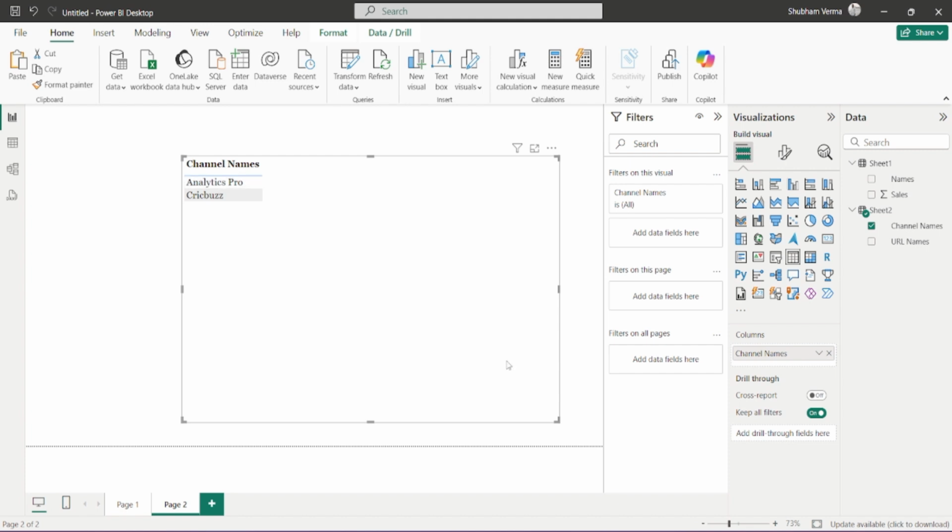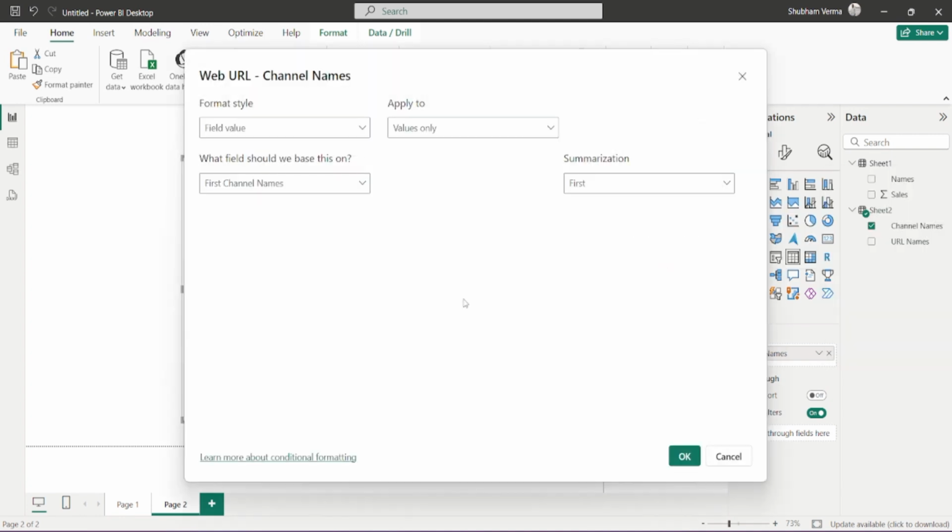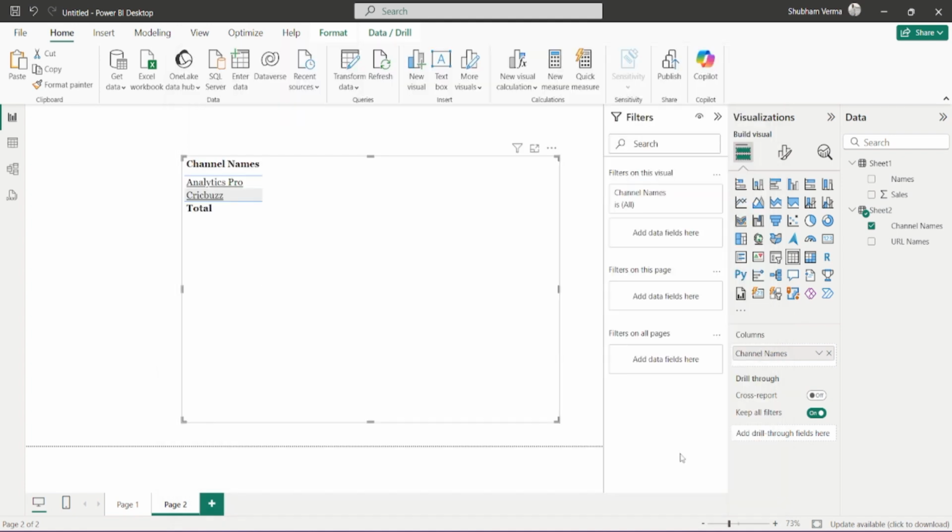What we need to do is go to conditional formatting again and select the last option, which is web URL. Now here, under the question of what field should we base this on, simply click this drop down, select the table name, and last but not least, select the URL names, which is links, and click OK. Now you can see underlines come under the channel names. If I hover my mouse, we can also see the channel links.